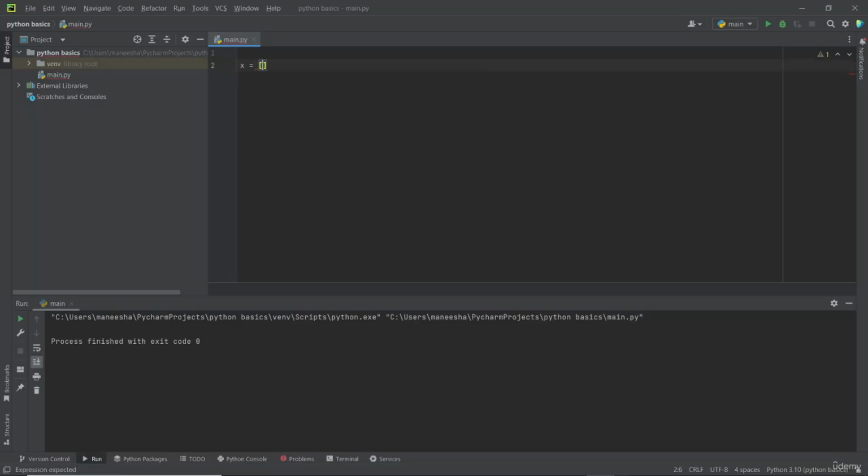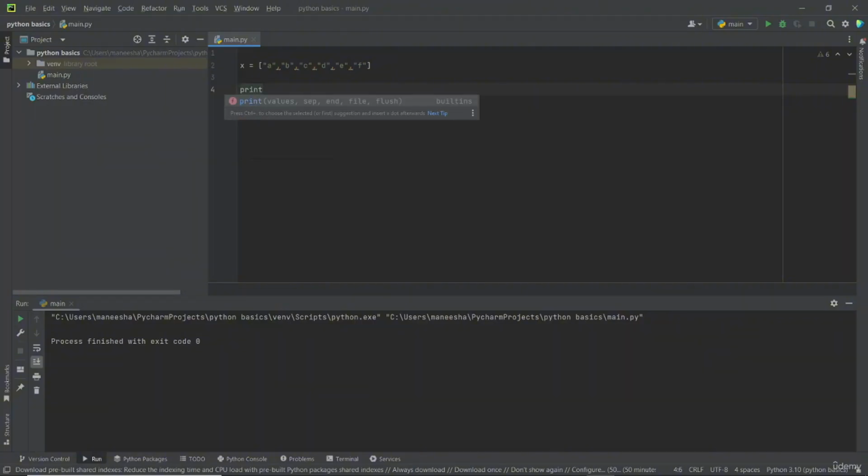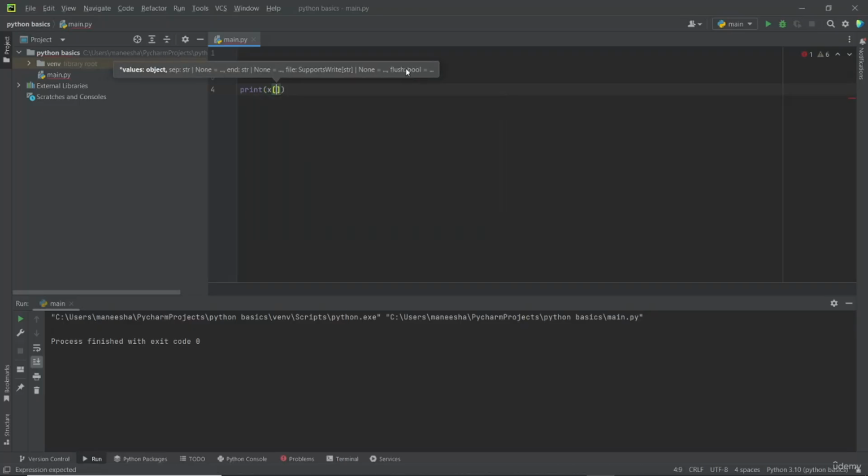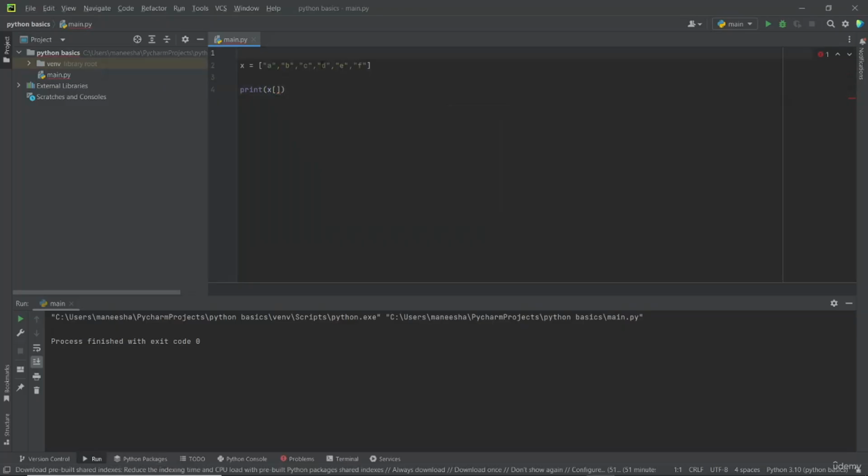Now I am creating a list called X. Then I am adding values separated by commas. Now let us see how to select a specific item in a list. I am typing print name of the list. Then within the square brackets, I have to specify the index of the item. In this case, I want to select element D. So the index will be 0, 1, 2, 3. So I am specifying number 3. Now you can see D has been printed.